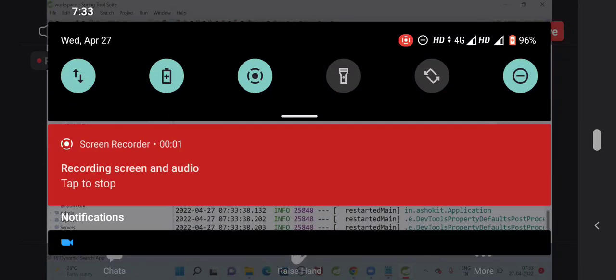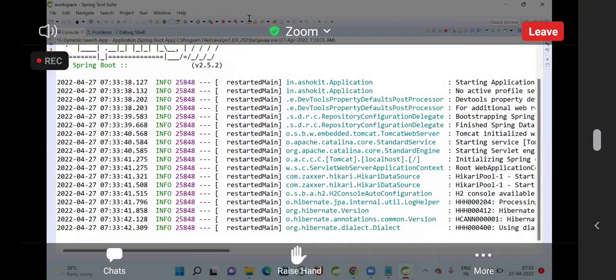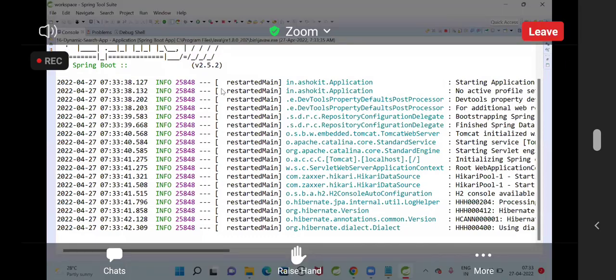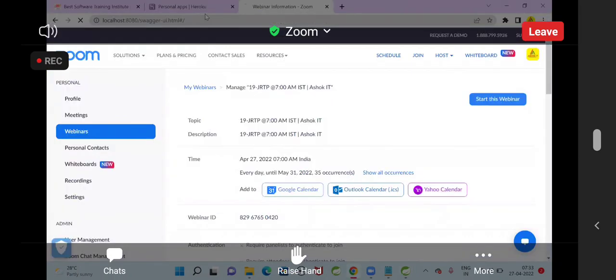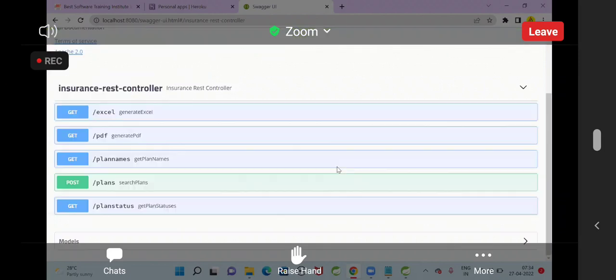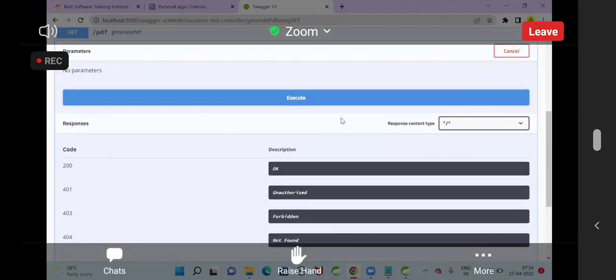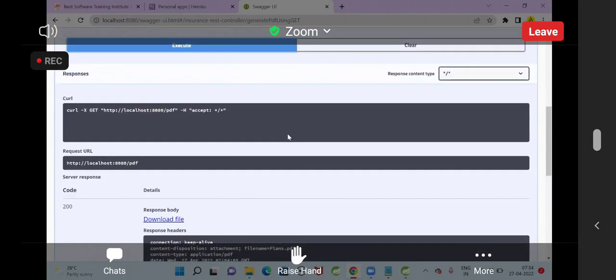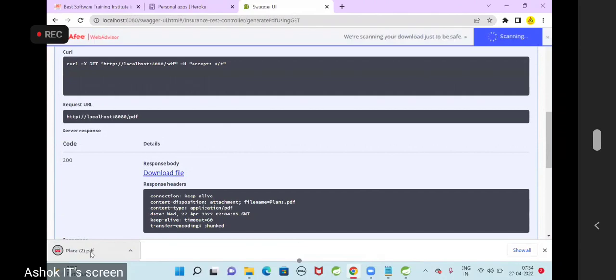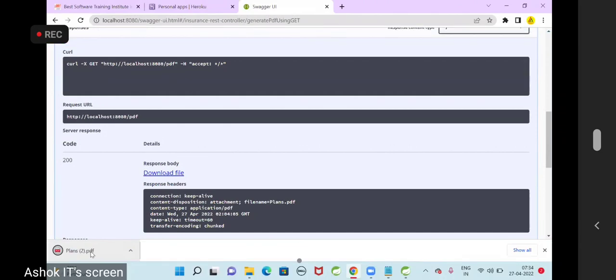We have tested that the application is working as expected. Localhost:8080/swagger-ui.html. We are able to see the insurance controller. If you click on Try it out and Execute, the download PDF option is coming. When I click on this PDF download option, you see that the PDF file is getting downloaded with the data.